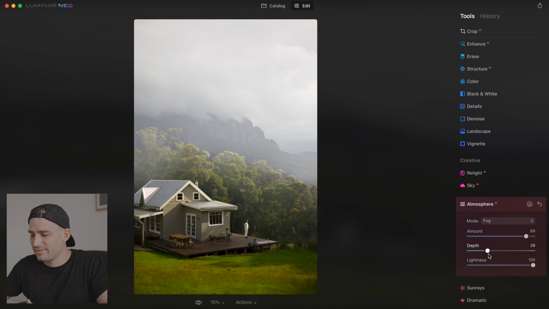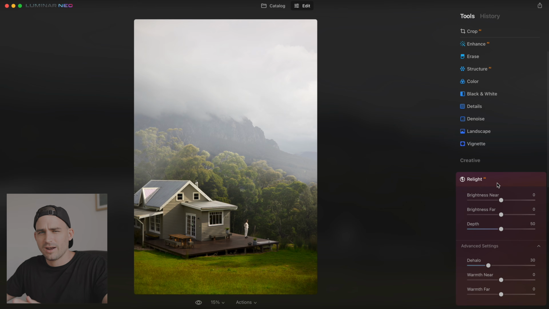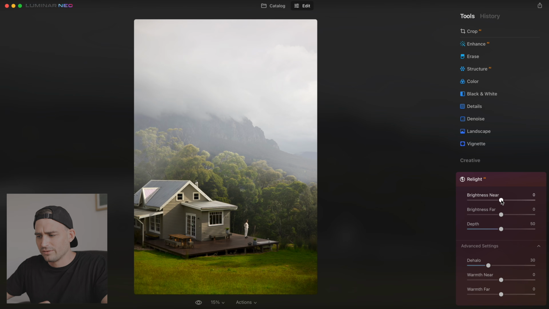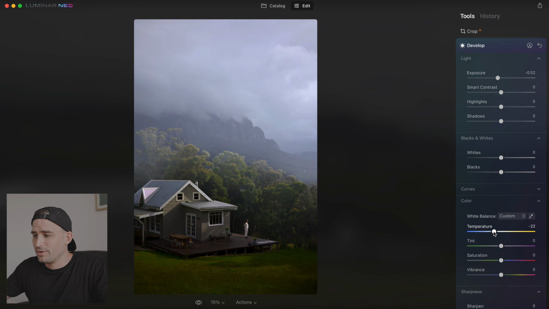And I'm just going to play around with this depth slider to get the kind of effect that I want. And then I'm going to go back to the Relight tool to make the effect blend together and make it look a little bit more realistic. So everything that's closest to the camera, I'm going to make a little bit darker. And I'm just playing around with these sliders until I get something that looks realistic. Might come in and just cool the image off a little bit as well.